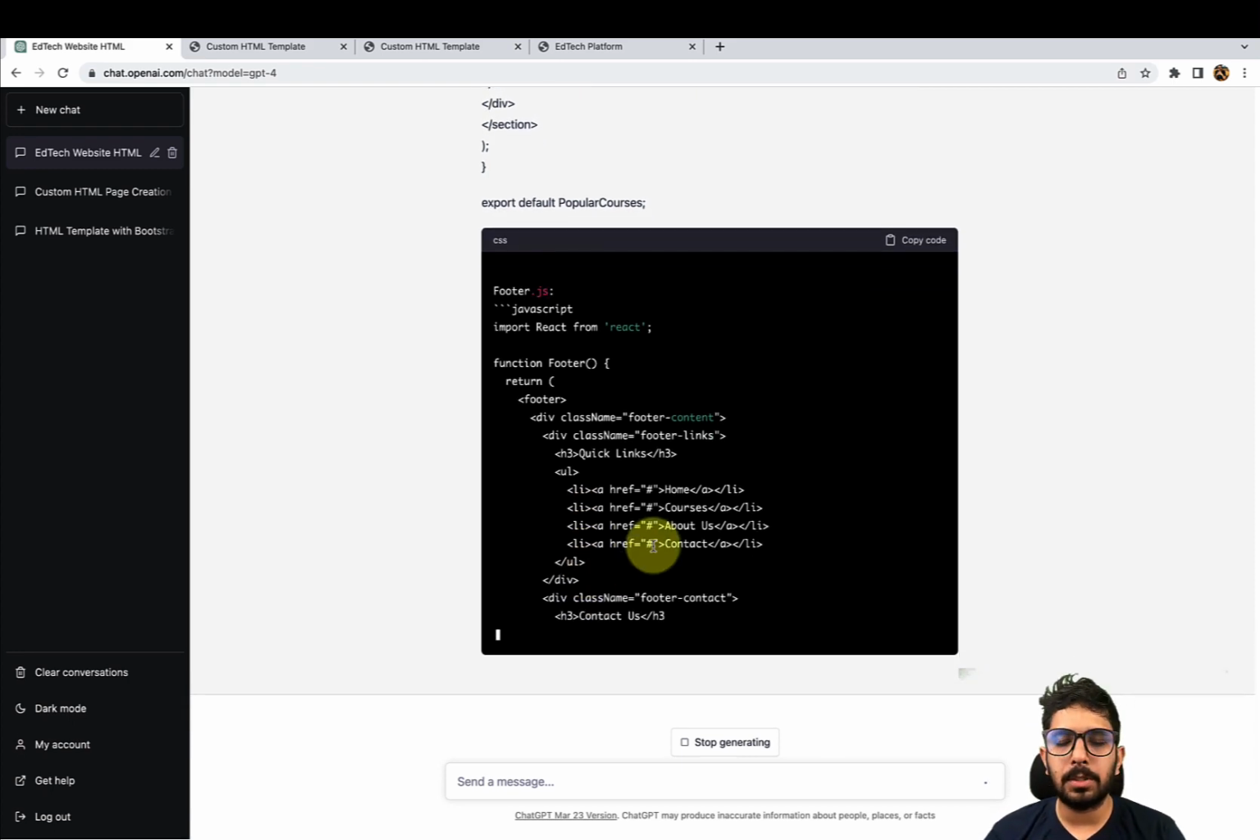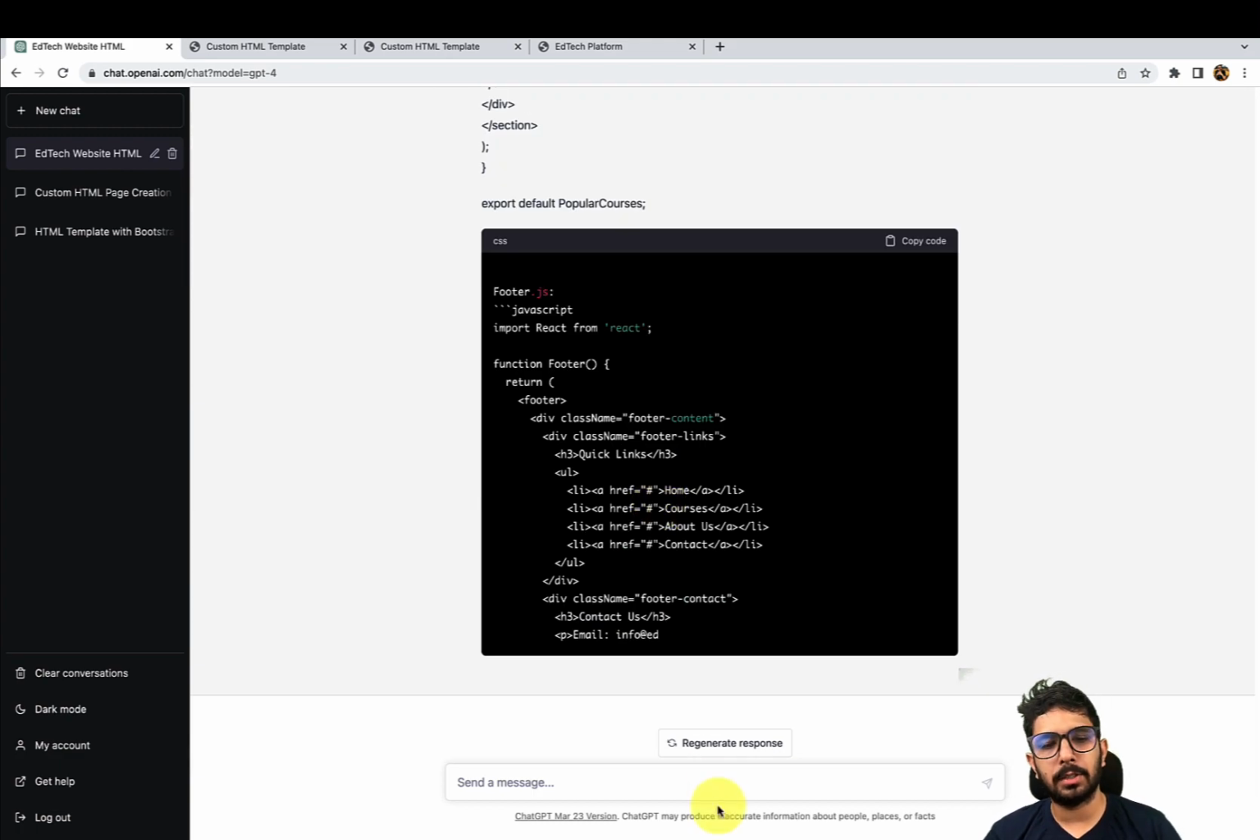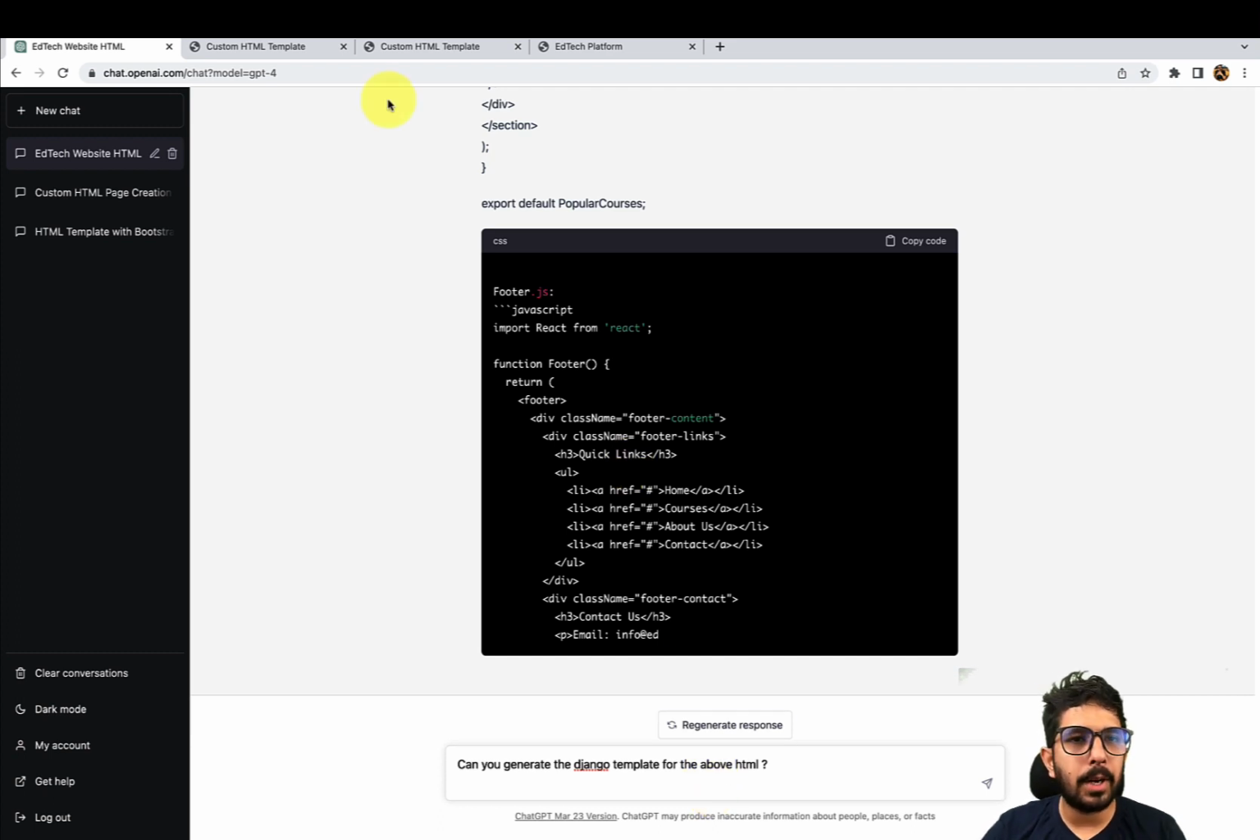Now comes the next question. So I'll just stop generating, right? The next question is, can you generate... Now let's say you are not a React developer, but you are a Django developer, right? Can you generate the Django template for the above HTML? That's the question. Also, I'm going to add a few more lines.